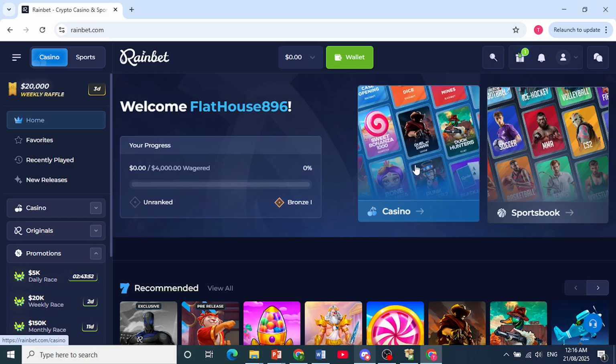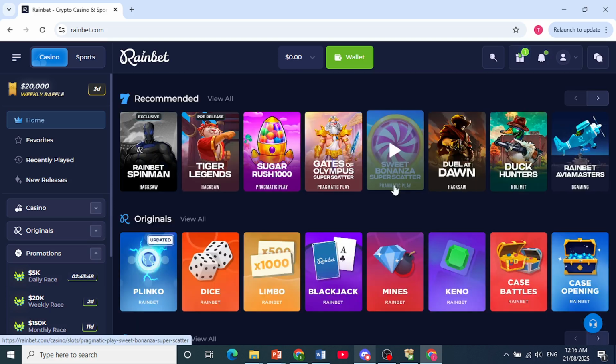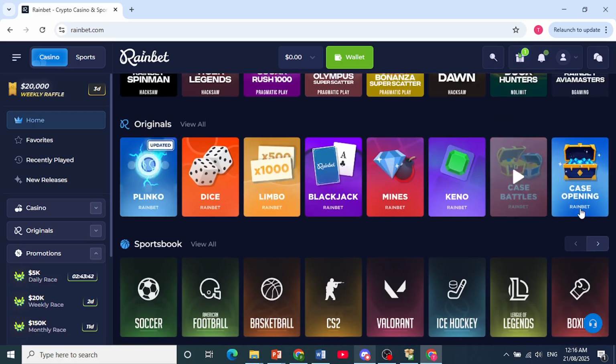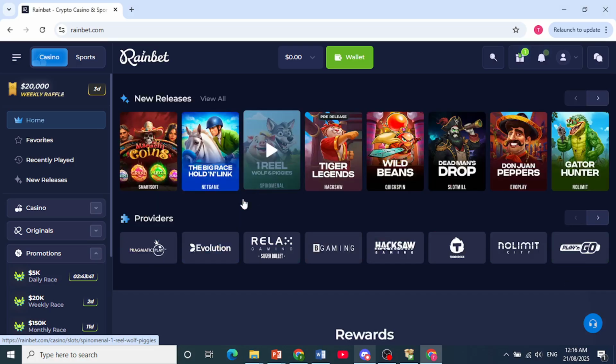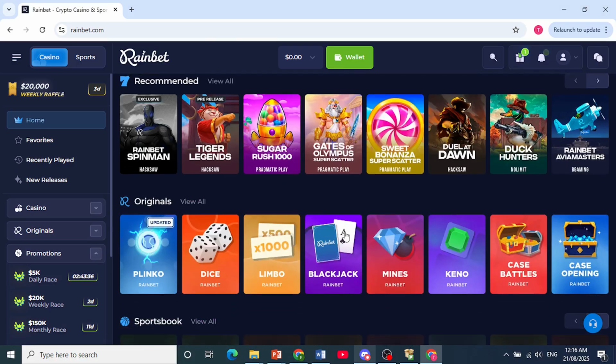Now, right here, we have the casino section. We have sportsbook. Sportsbook are live games. Casinos are basically, there's originals, and these are computer games. There's also live games as well, for example, live roulette. And there's also digital roulette.